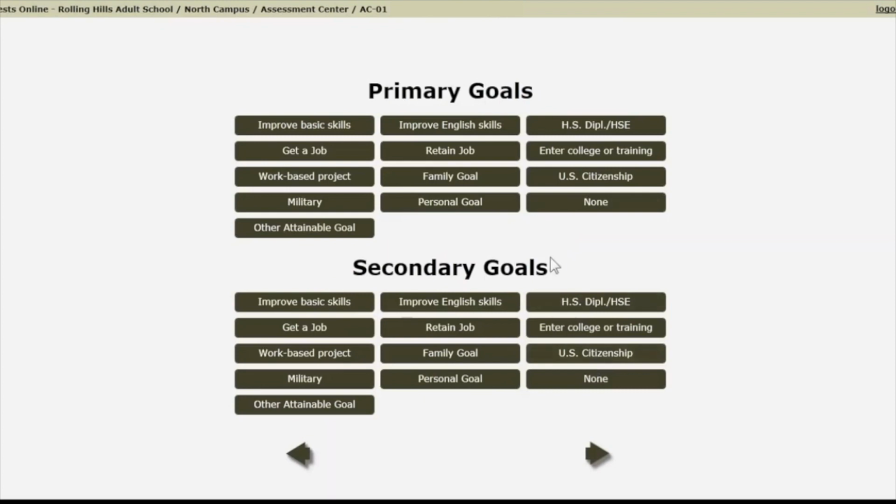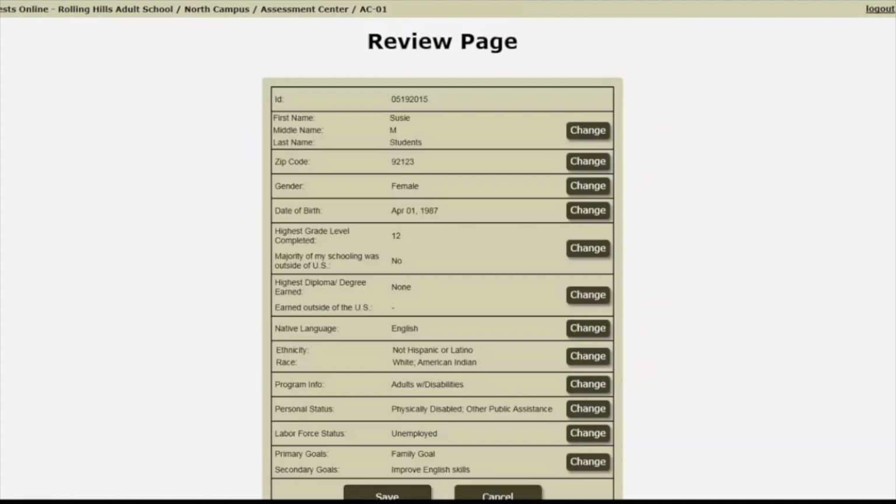Now, primary and secondary goals should be selected for attainable goals within the current program year. Now, we should mark one, the primary goal, which generally, again, aligns with the instructional program, and mark one secondary goal, which generally aligns with the student's current labor force status. Let's just say improve my English skills. Okay. And click the forward arrow.